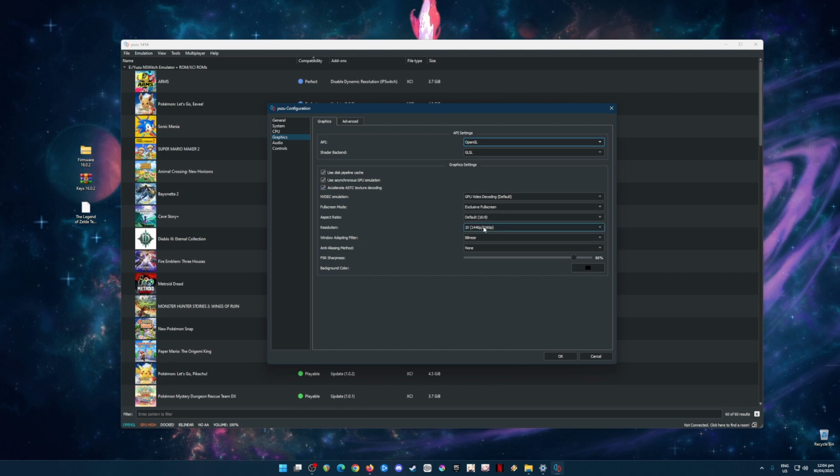And here my resolution is set to 2x so that the game will look sharper and much more beautiful than the native resolution of the Switch. But if your PC can't handle the emulation, then all you have to do is change this to 1x resolution, which is the default and native resolution for the Switch. But for me, I'm going to be using 2x resolution so that the game will look more beautiful.